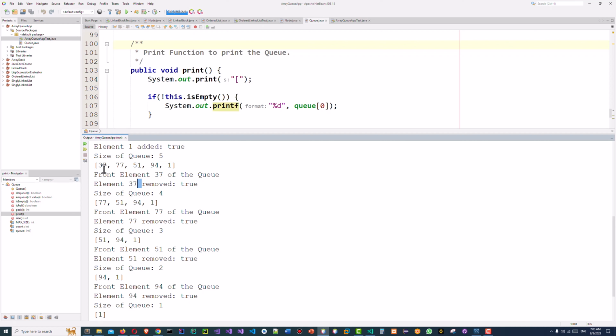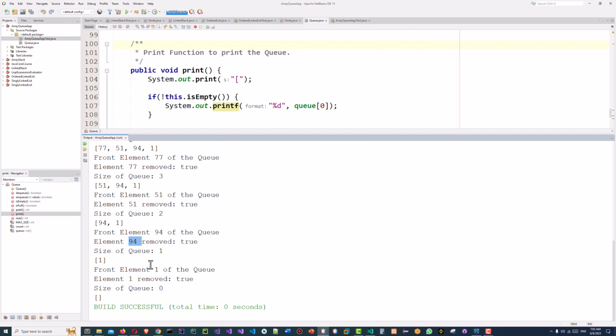Now next we will remove elements from the front of the queue. The front element 37 is removed, and size is reduced to 4, and 4 elements are here. Next 77 is removed, and the size is reduced. Then 51 is removed. Then 94 is removed, and size is reduced to 1. Then the last element, 1, is removed, and the queue is empty now. Size is 0, and it is working perfectly.